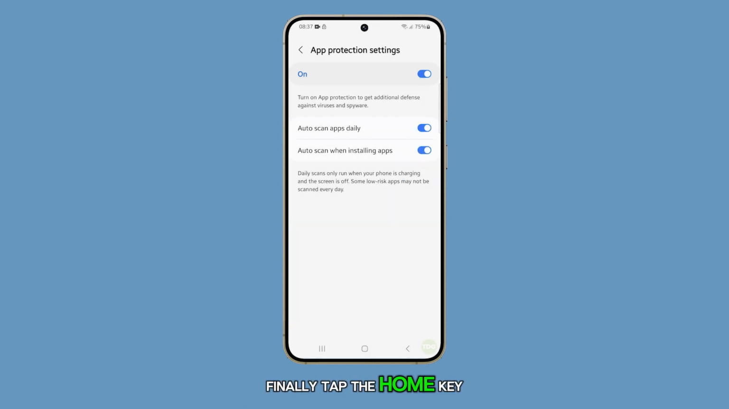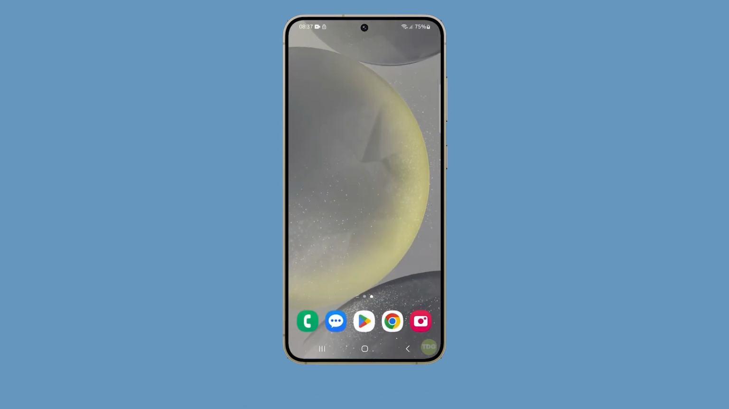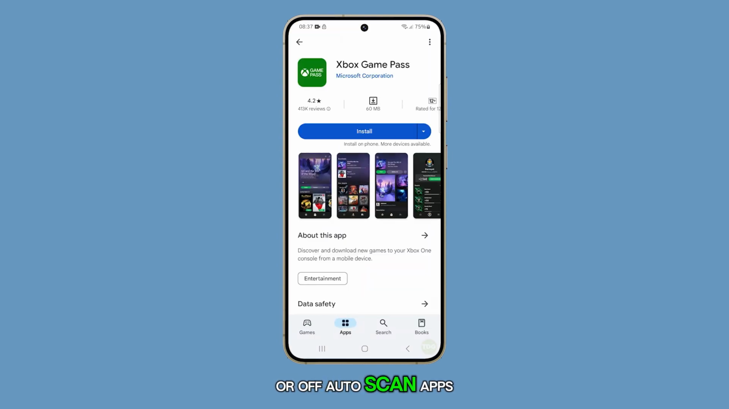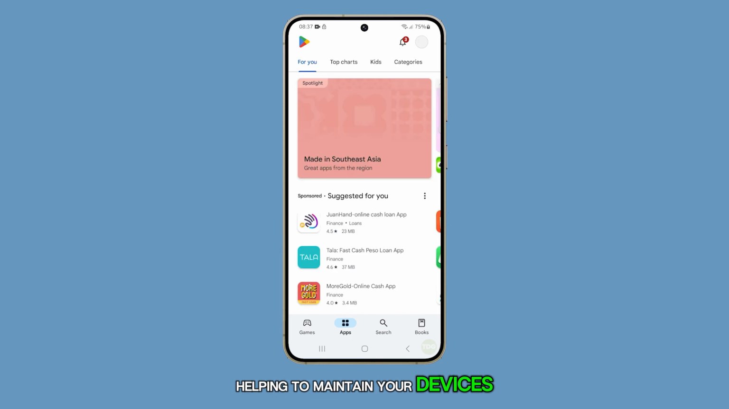Finally, tap the home key to return to the home screen. That's how you turn on or off auto scan apps daily on your Galaxy S24, helping to maintain your device's security.